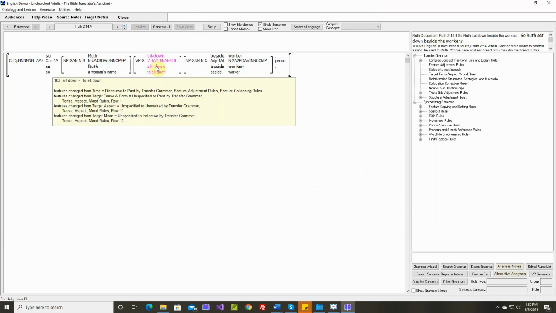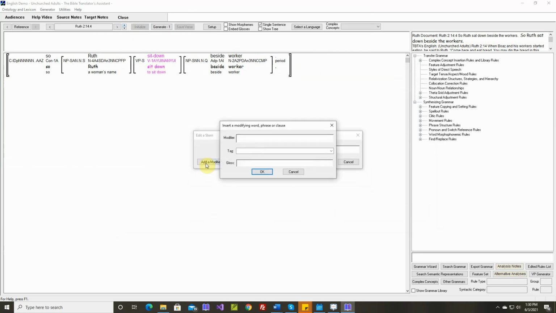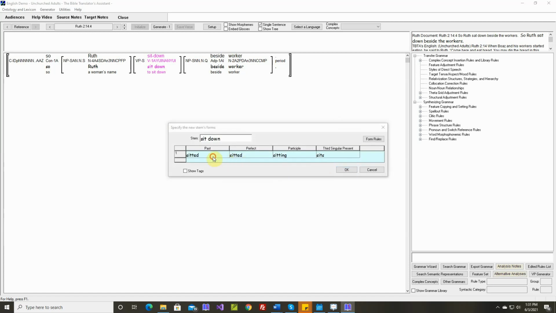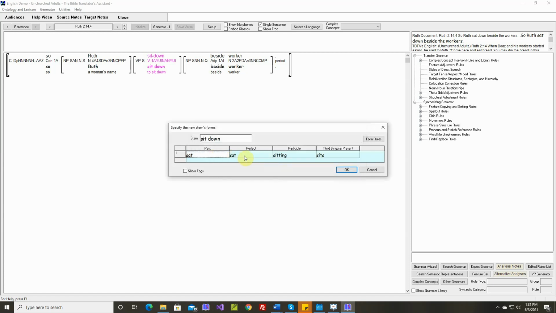Sit down. Okay, first, let's edit this. We want down to be a modifier. This won't be a modifier that moves to the object NP. It'll be a post-verbal modifier. Sat. Have sat, is sitting, he sits.